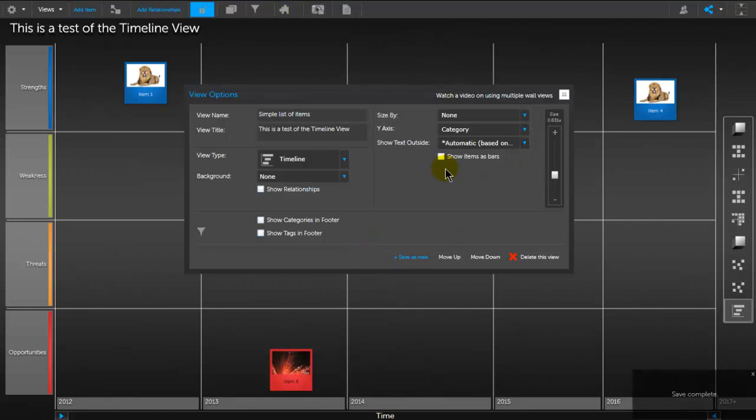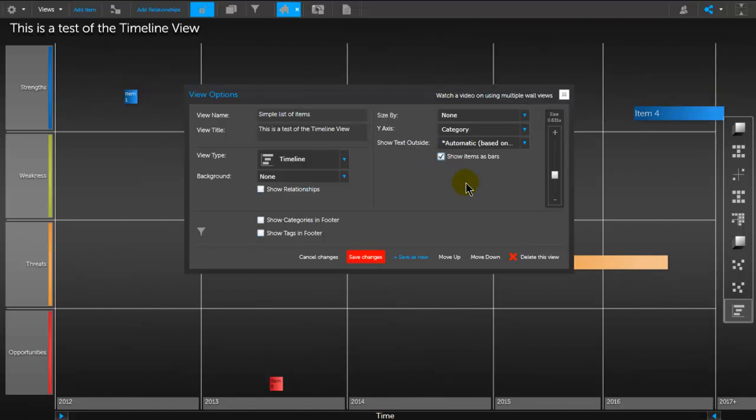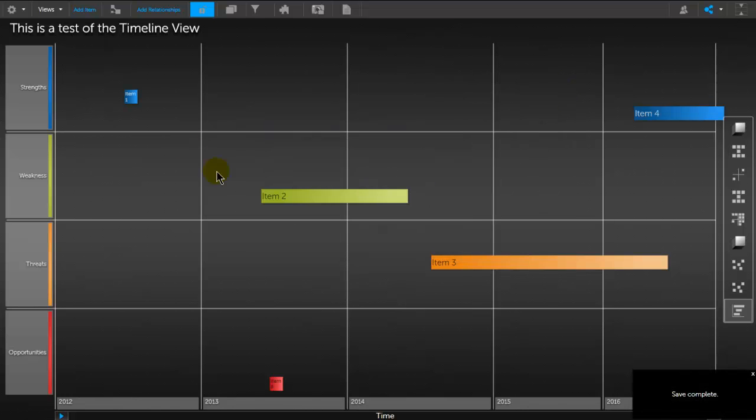Now on this one, while we're in here, what I can now do is show it as time bars. So now I've moved that to time bars. I'm just going to save that, and this will now show us as time bars. And you notice there are different durations. This is set on the duration data.